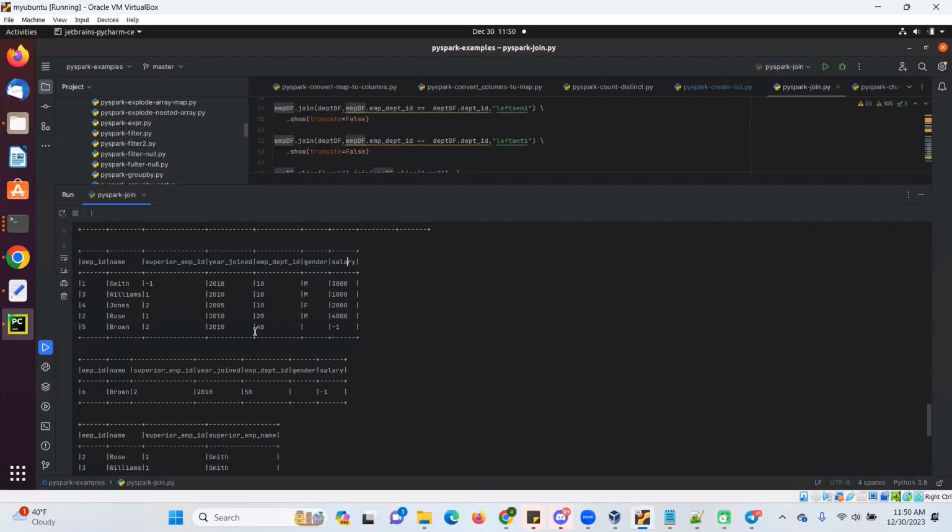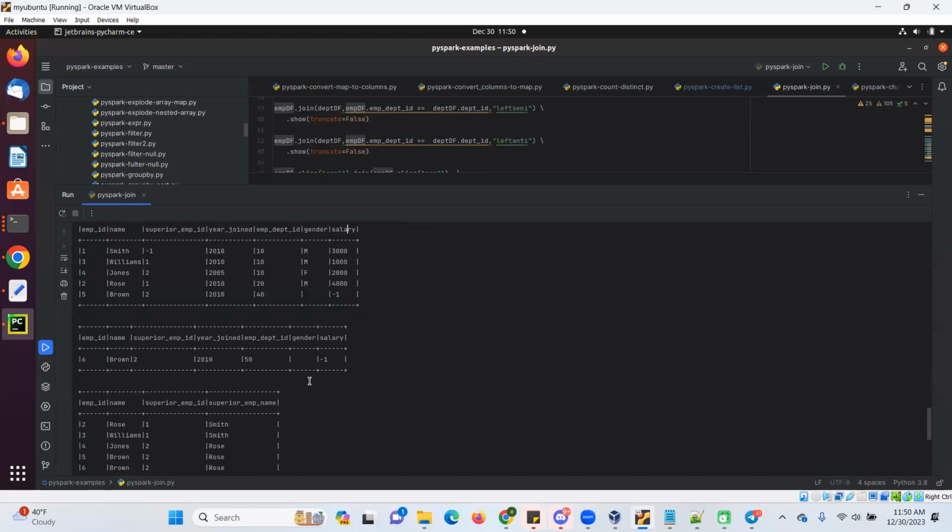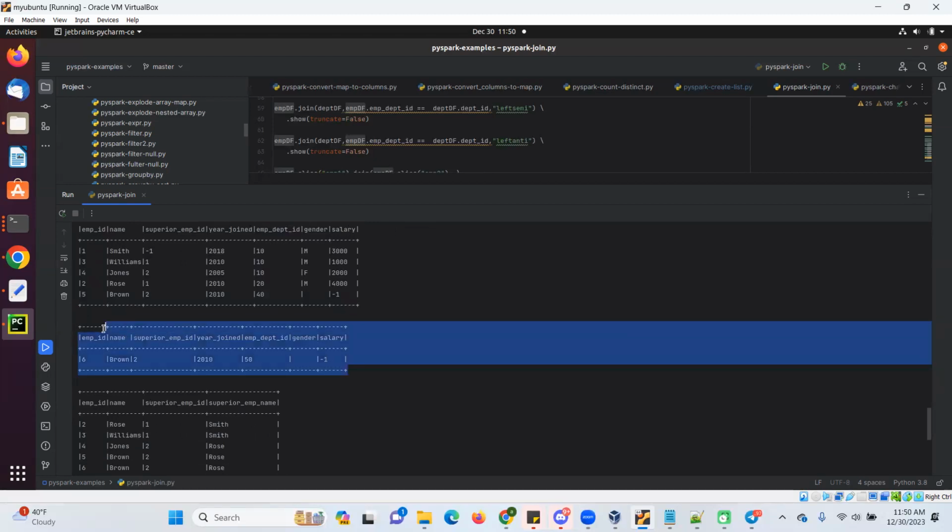But 50 is not coming. Why is 50 not coming here in the left semi? Left semi, 50 is not coming because it's there in the left, but not there in the right. But when we do left anti, it means something is there in the left, not present in the right. So only one is there, 50. So the 50 department ID is present in the left, but not present in the right. So only one is coming. Okay. So this is all about this one.